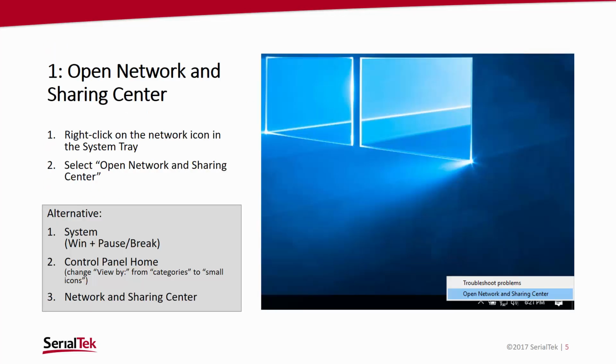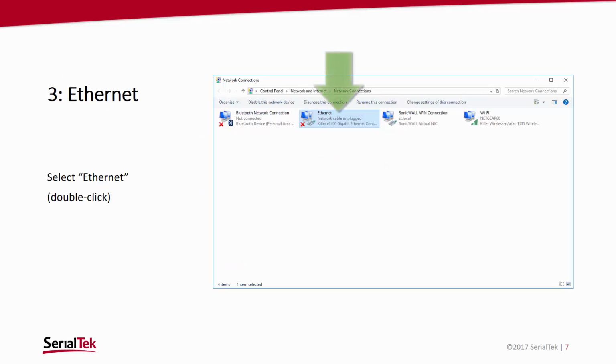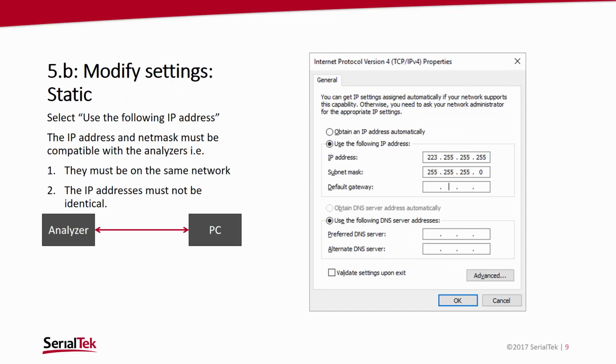So as was just stated, the first step is to open the Network and Sharing Center. There are two different ways to do this that are listed here. There are other ways if you're in the Windows GUI. Again, select Change Adapter Settings, located at the top left. Select Ethernet. Select Internet Protocol version 4. And finally, you're able to modify your settings.